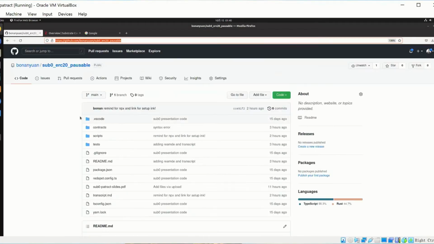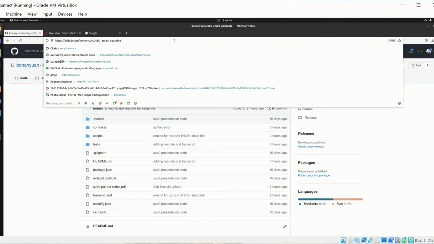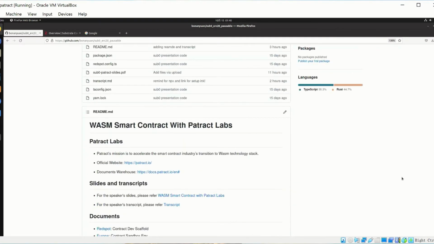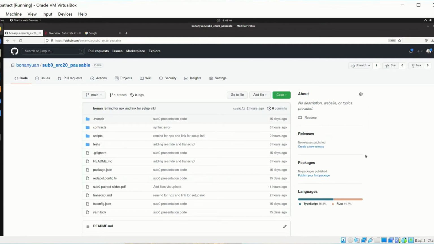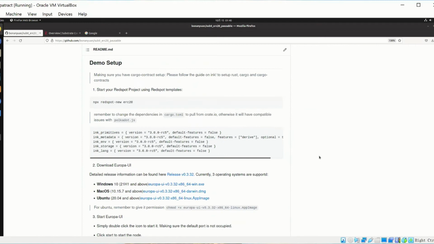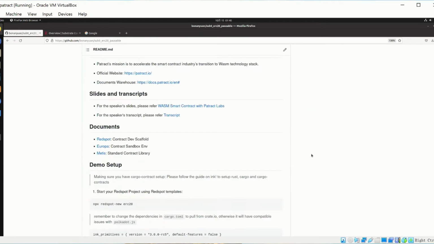Okay, so this is our repository for tonight's demo. If you haven't clicked on it, please go to this page, and it has the README file and all the resources for tonight's talk. You can stay updated, follow me, and get your hands dirty with smart contract development using our tools.